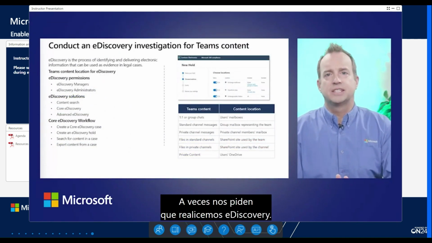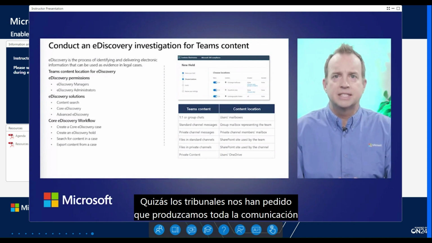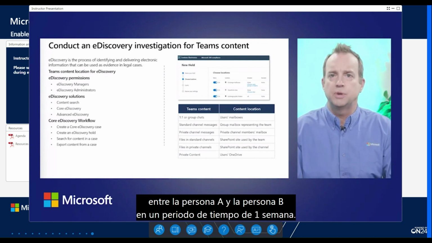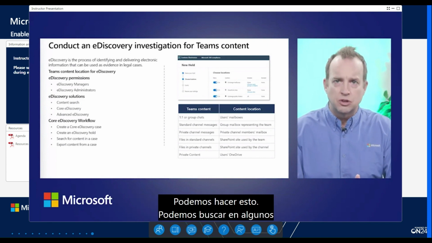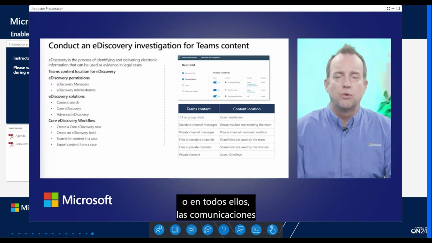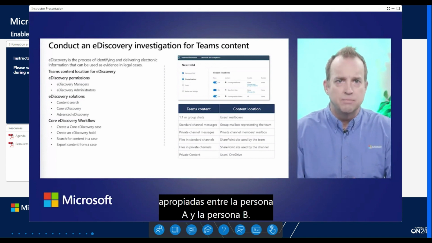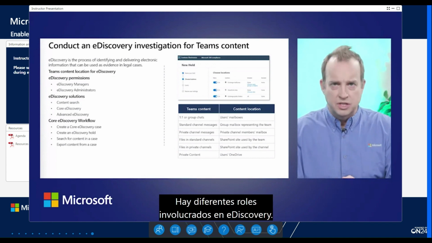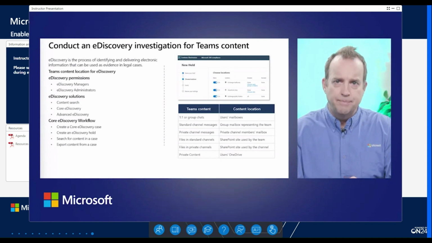Sometimes we're asked to do e-discovery. Maybe the courts have asked us to produce all communication between person A and person B in a 1-week time frame. So we can do this. We can search across some or all of our M365 corpus looking for the appropriate communications between person A and person B.